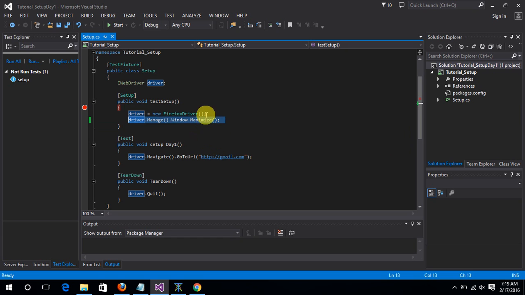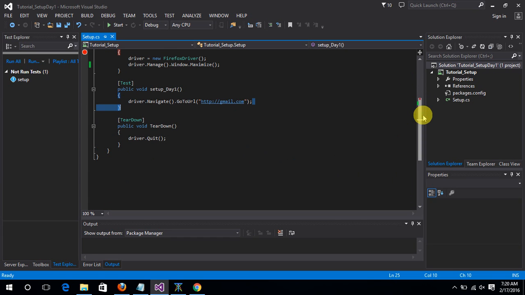Once this code launches the browser, it opens in a specific size. It doesn't open in full screen, so this command will open it in full screen. In the Test attribute method, we navigated to a particular website, because that was the main configuration part in the first tutorial. And in the TearDown labeled method, we cleaned up our test and quit the browser.